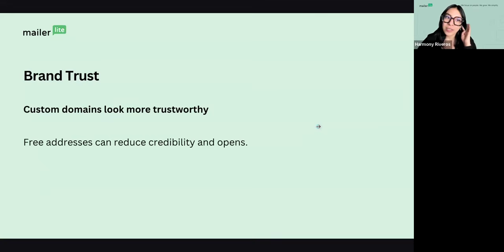Brand trust. So I mentioned this as well. Custom domains just look more trustworthy. If you receive lots of different emails within a day, and some of them are coming from Gmail accounts that maybe you don't recognize, and others are coming from trusted brands that you do recognize, you're more likely to engage with and open the ones that you actually recognize from the brands that you trust. So custom domains also offer that, both for the subscriber who is opening and looking at your emails and also for those inbox providers. Brand trust is looked at with all of this.